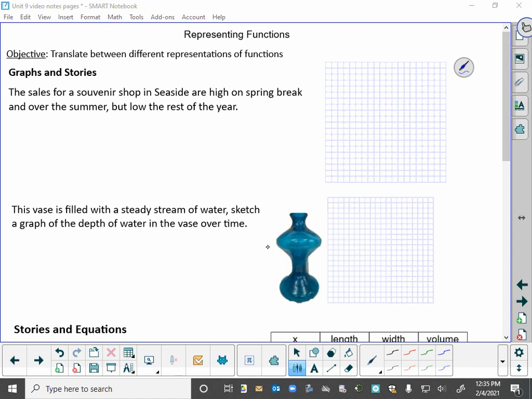All right. So the first one we're going to look at is a graphs and stories connection here. The story is that the sales at a souvenir shop in Seaside are high on spring break and over the summer, but they're pretty low the rest of the year. We don't have any exact numbers on here, but we're going to sketch a graph here, and this will be our sales at 0, and this will be over the course of the year. Maybe we'll say spring break is happening about there.